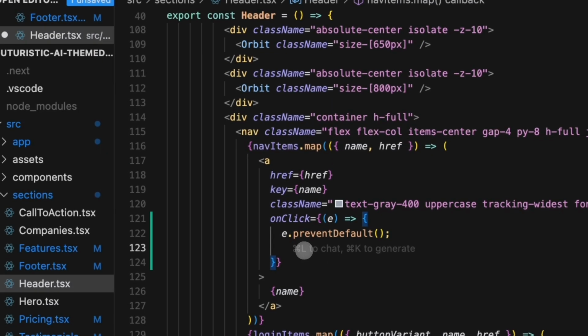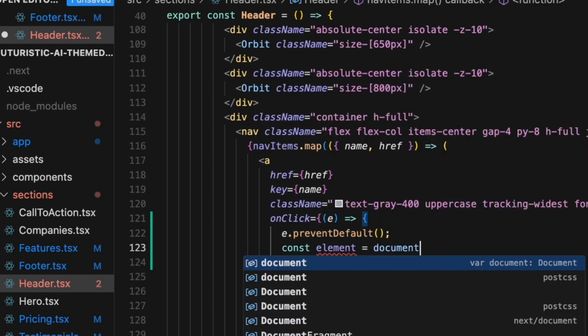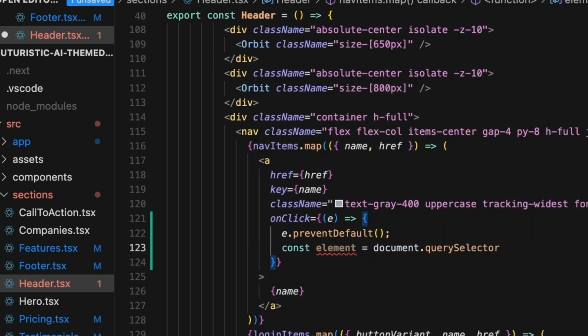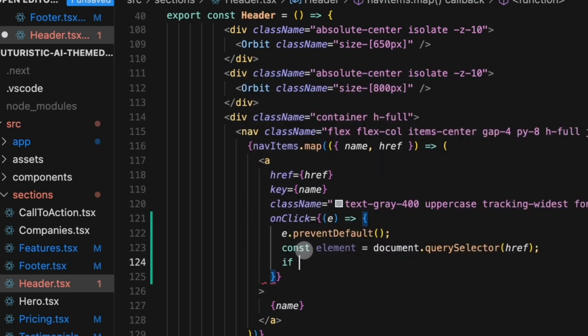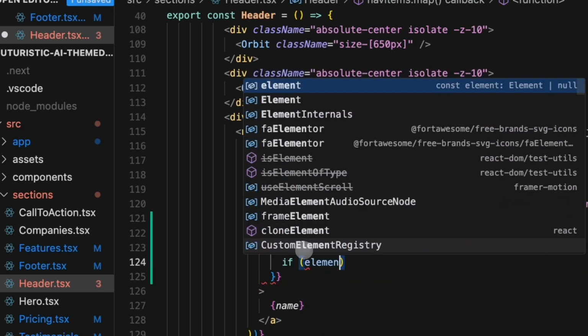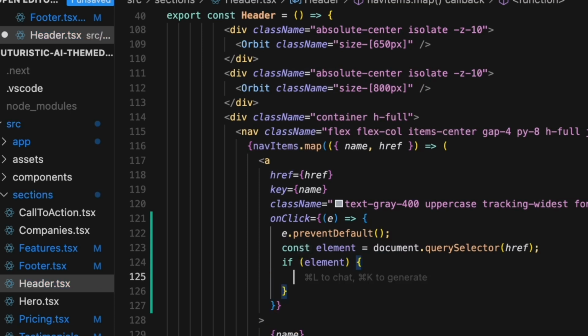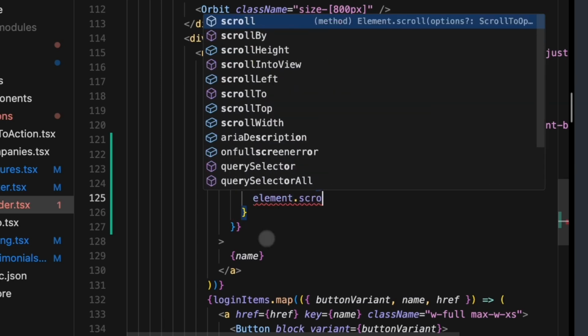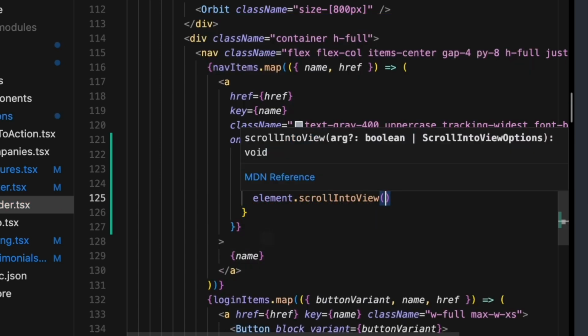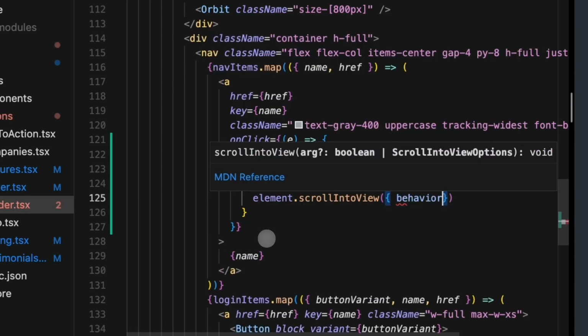way. Then we can also get our element in very much the same way we did before. So we can say const element is equal to document.querySelector, and we can query by the href. And if that element exists on the page, which we're just checking to ensure that we don't have any JavaScript errors, then we can scroll to it by using the element.scrollIntoView function. And of course, we're going to also say behavior is going to be smooth.